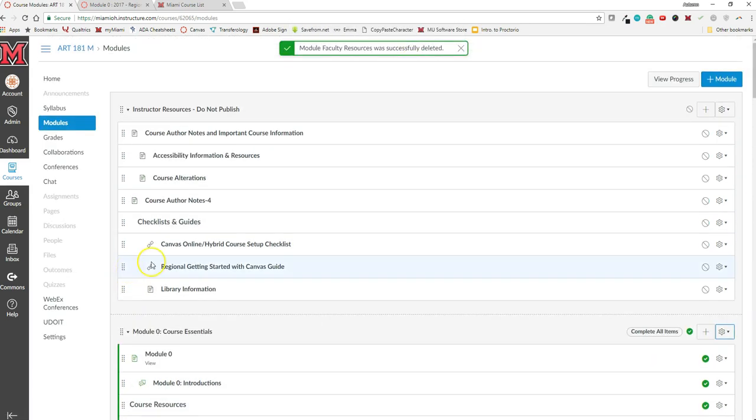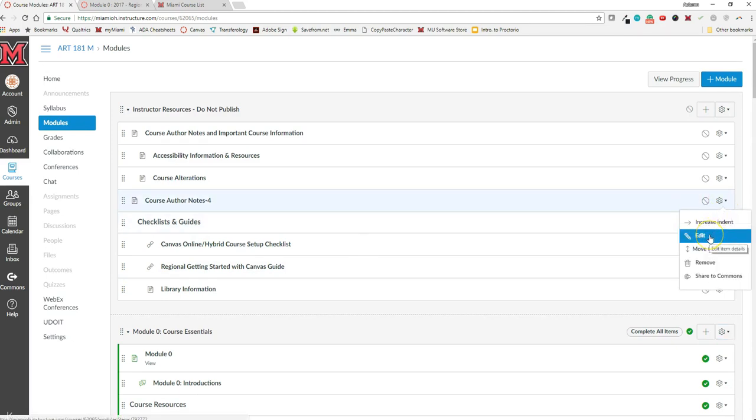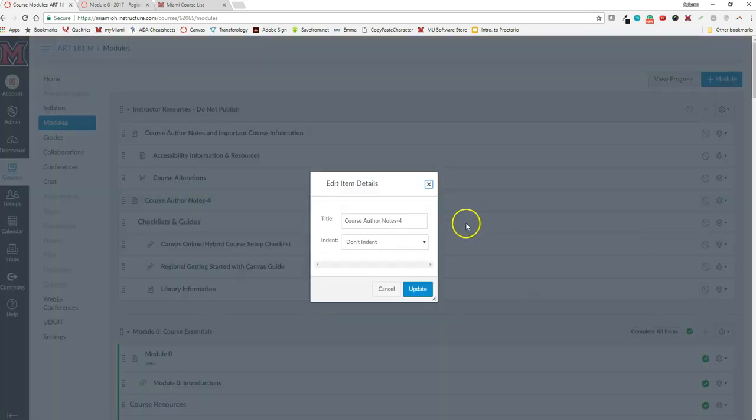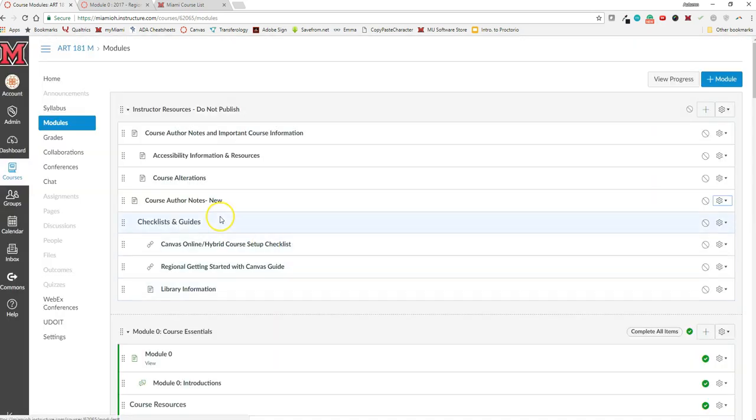But to get rid of this, what caused this is the fact that Canvas will not allow you to have multiple pages that are named exactly the same thing. So if you name a page exactly the same as another page that already exists in that course, it's going to put a -1, -2, -3, and so on and so forth. So what I like to do is I take that number out and I actually put new on there. So we're going to have course author notes new.